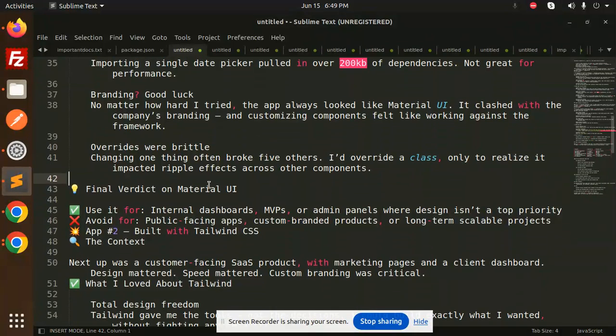So, final verdict on Material UI: use it for internal dashboards, MVPs, or admin panels where design isn't the top priority. Avoid it for public facing apps, custom branded products, or long term scalable projects.